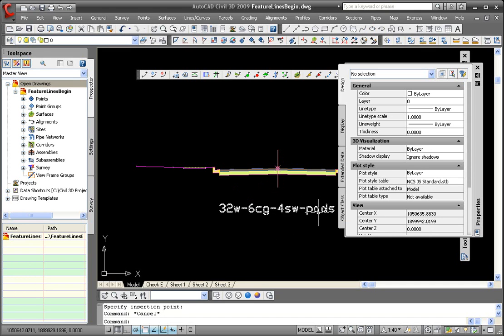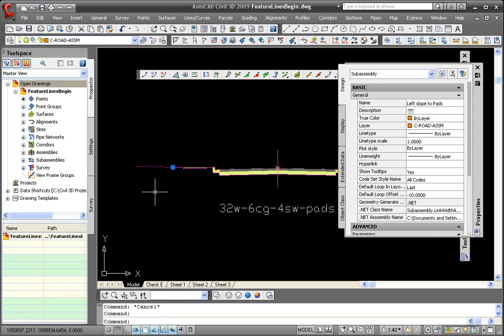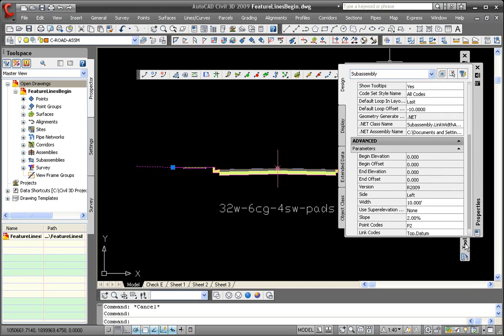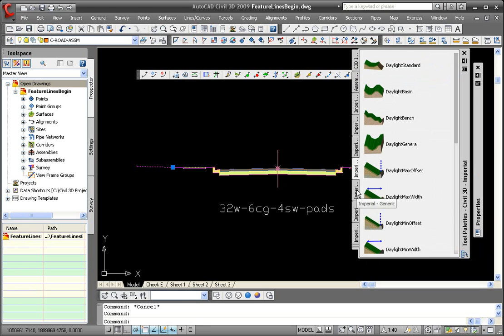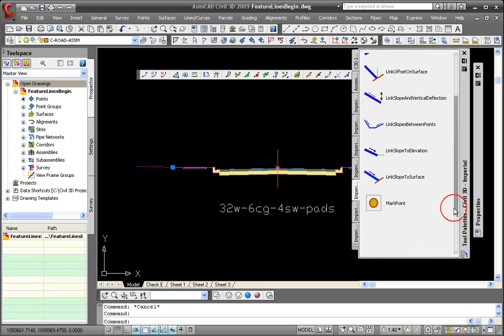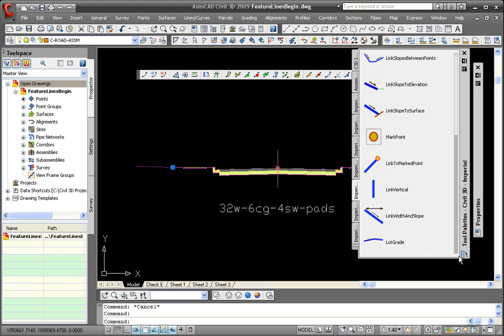And that dash pads only means that I've got a new item right here, which happens to be a subassembly. And when I created that subassembly, I gave it the title of left slope to pads. And that subassembly, let me just go down here and show you which one it is. That subassembly is on the generic tab, and it's down here called link width and slope. So I'm linking from some point here out to some other point by a width and a slope. Now, yes, I could designate the width and the slope, but in this case I'm not going to.